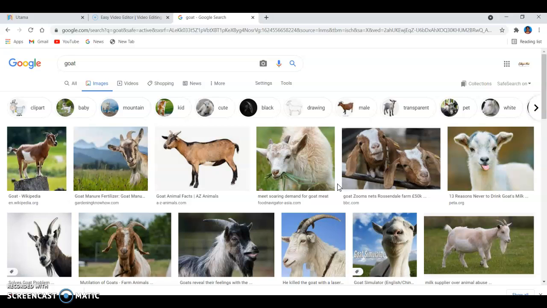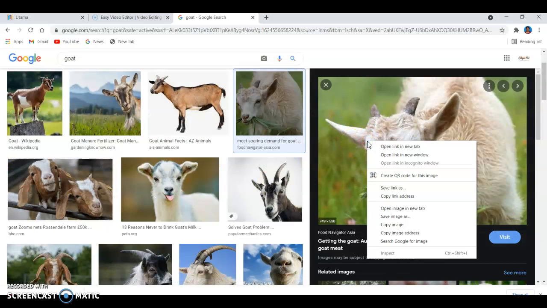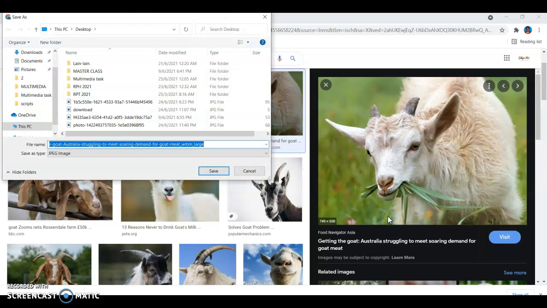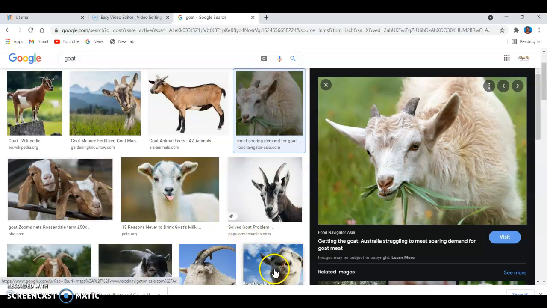I will choose this. So you choose this and you right click and then you save this image at your desktop. Okay, so you write this as a goat and save. So you are done.